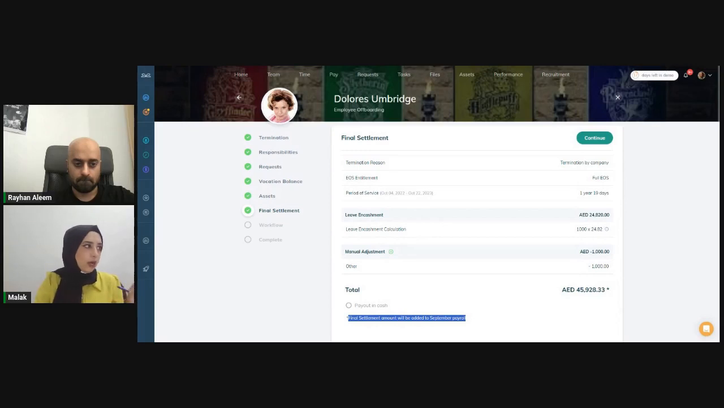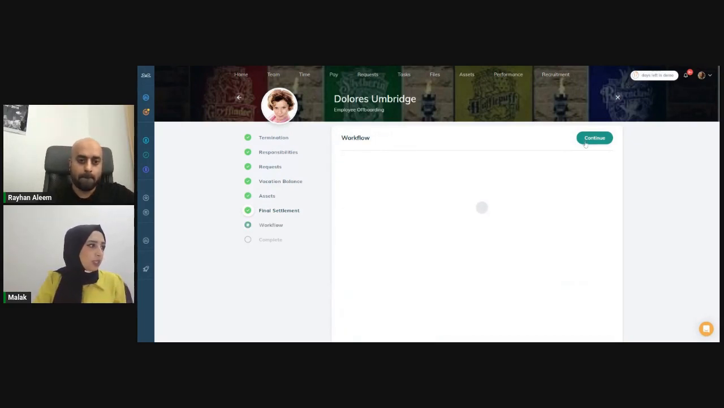I'll show you now how this can be flexible and how you can add this to whichever payslip you're actually going to want to, okay? So if we now go to the next step, we have something called a workflow. And this is really cool.